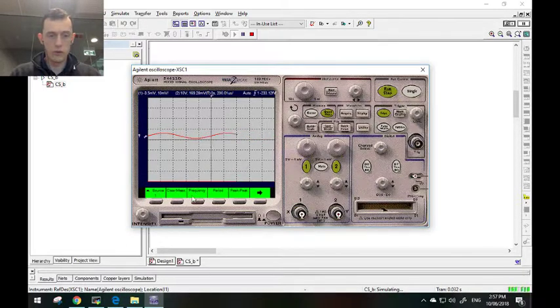So we can measure the peak-to-peak voltage of source 1. We obviously want to do that for source 2 as well, so the peak-to-peak voltage of source 2. And we also want the average of source 2, so we'll get the average as well. Now let's move source 2 up.